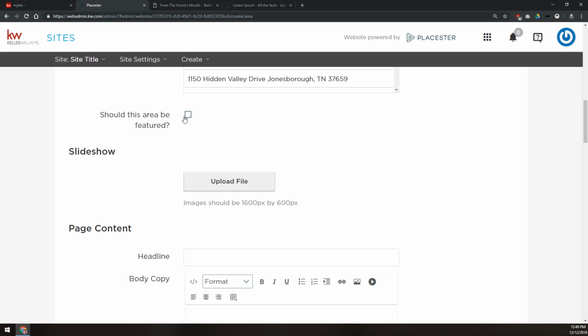This checkbox here for featured means, is it featured on the area's index page? That doesn't mean feature it on the home page. Only testimonials have that ability. But what would happen here if you check this box is, on your area's index page that we created earlier, by default it's sorted alphabetically. If you check this box, this one would go above the alphabetical order. If you check this box for multiple areas, those would be sorted alphabetically, and then it would start over alphabetically for the ones that are not featured.